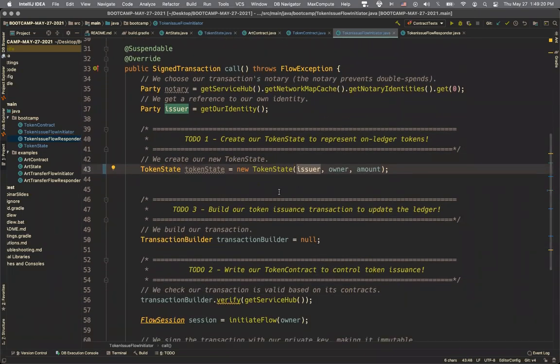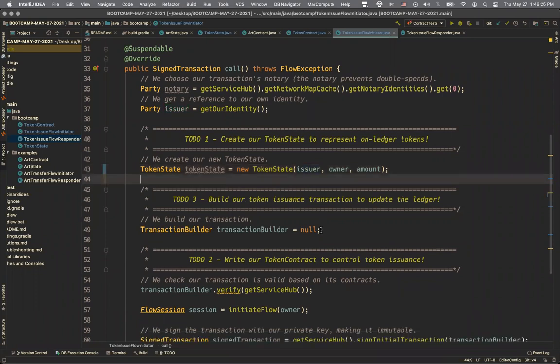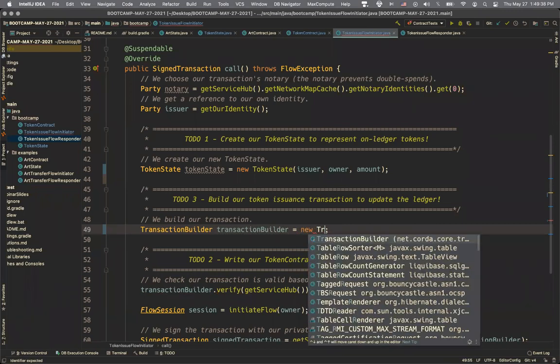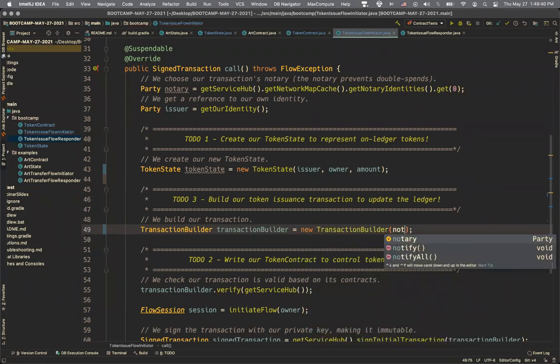Now we have that. What do we do next? We're going to specify the actual command that we're going to use. And we're going to put that command into a transaction. So a transaction builder is how we're going to do that. So we're going to call the transaction builder constructor. We're going to pass a reference to the notary. This is the notary for the transaction. But of course, now we have to actually build, quote unquote, the transaction.